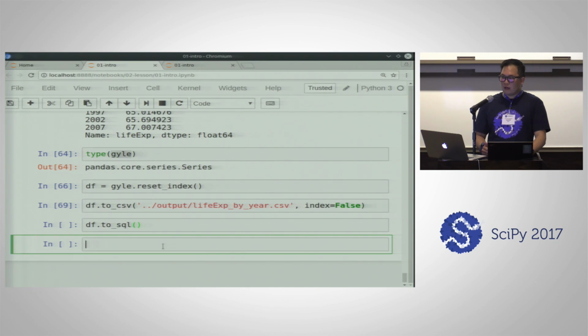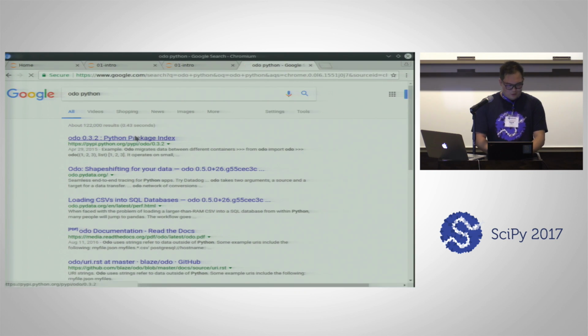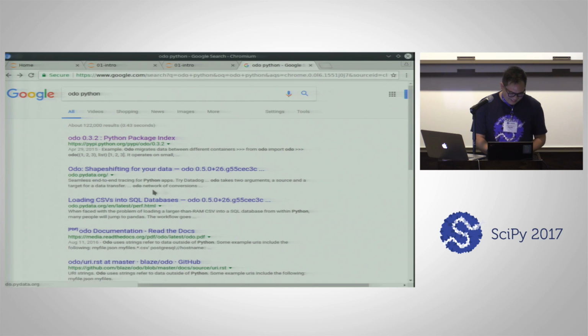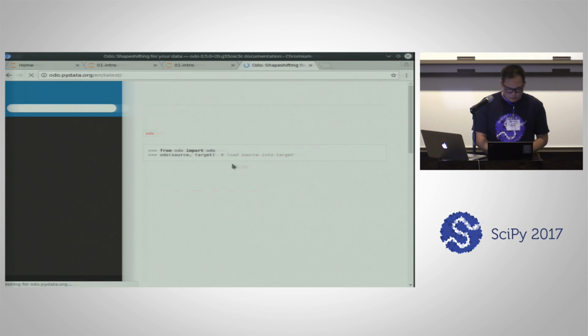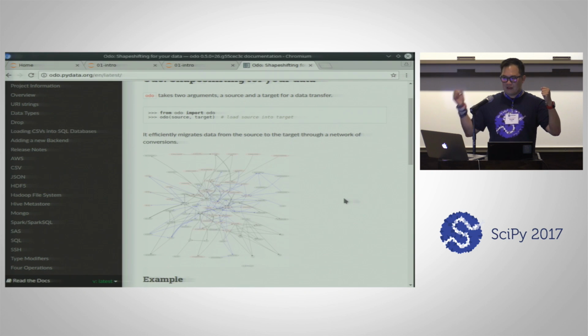The people at Continuum, I think it's Continuum. Well, it used to be part of the Blaze project, but there is a library called Odo. I think I can just Google this. Yeah, Odo for the Star Trek fans. Odo the Shapeshifter. So there is a library called Odo that essentially you give it an incoming data type and an outgoing data type, and it figures out all the ways to traverse a graph to make that happen.